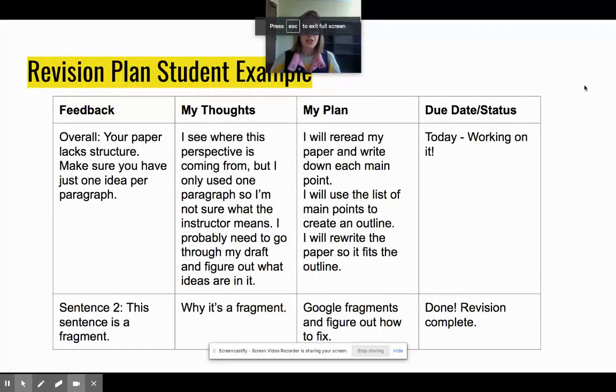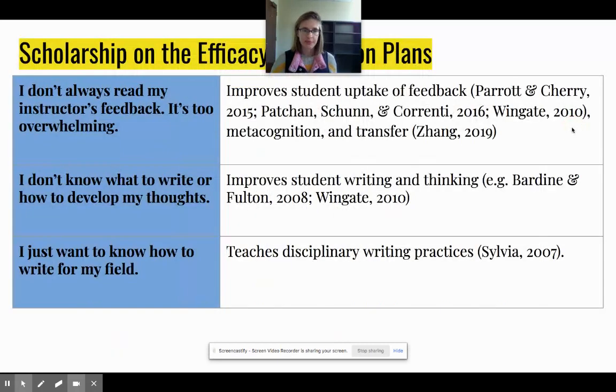So for a student, this is an example of what that might look like. So students often get feedback that's maybe a little bit more about structure or even grammar. So in this example, the student got feedback that the paper lacks structure. Make sure you have one idea per paragraph. And so then the student writes their thoughts, their plan, and the status.